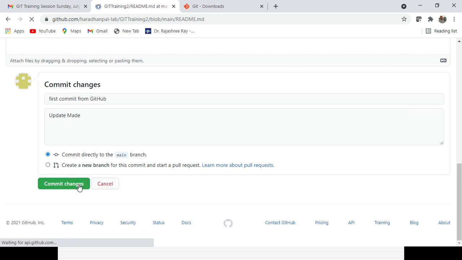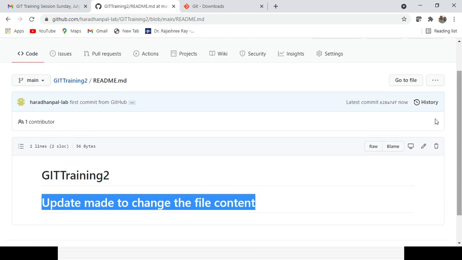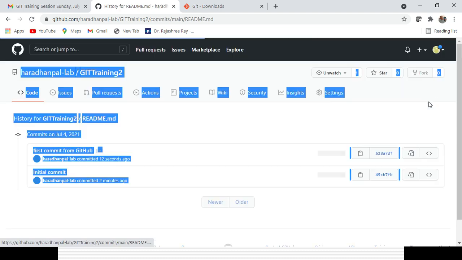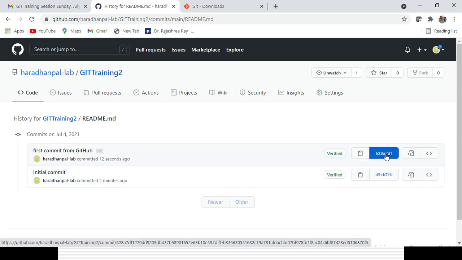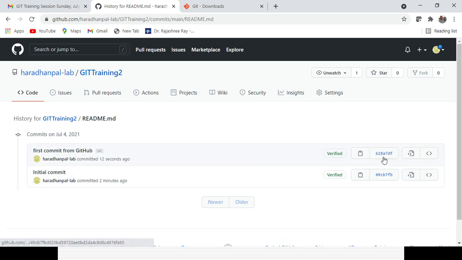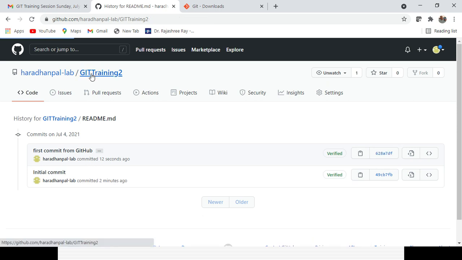So here in GitHub itself, you can see now it is one contributor, 2 lines of code, git training update made to changes to the file content, it is available. And if you click on the history here, you can get to know all the history. Initially it was created, and then after that I committed changes, committed 2 minutes back, and this is the first 7 digits of your commit ID. This will be unique in nature. With the help of commit ID and with the help of the git commit command, we can revert back the changes to the file. Okay, now your project is there, git training 2.